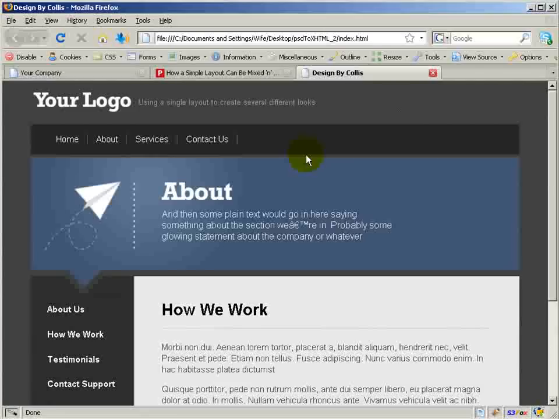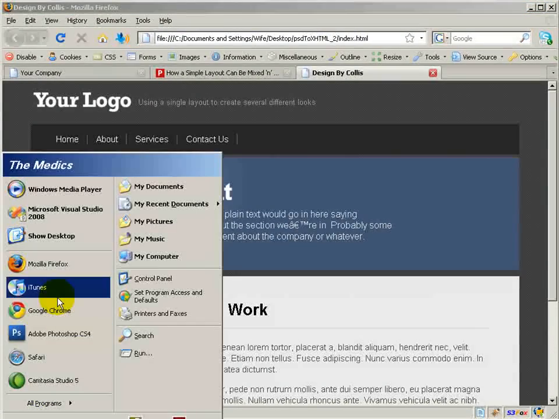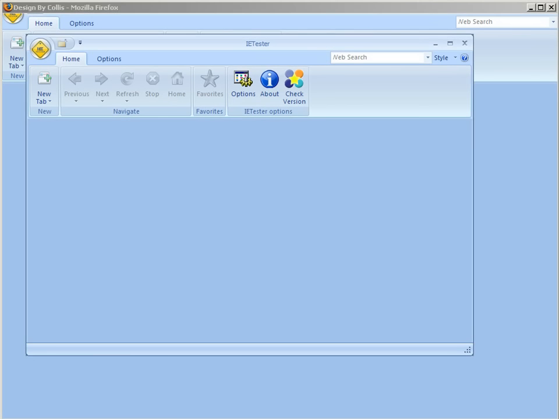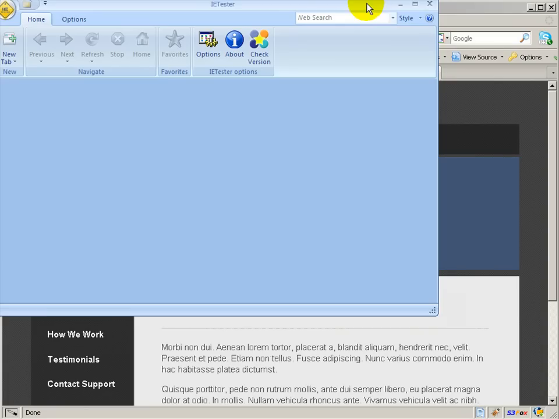The only other things we need to do at this point are compensate for IE6 and just see if there's any problems with the other browsers. So I'm going to copy this and I'm going to come in and open IE tester. And let me resize this for the window.